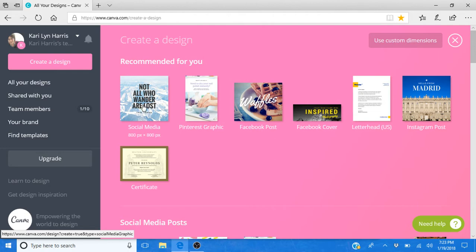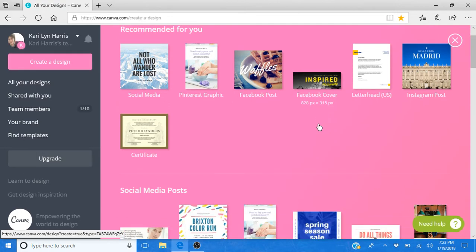So what I usually do is use a social media one, a square one. Occasionally I use the Pinterest one, the Facebook post, it's a little bit more of a rectangle. The Facebook cover photos, I do those a lot. However, Facebook has changed their sizing recently. So you would just have to do one, and then you'll realize that you have to squish everything to the center and make it much smaller than you actually think you do.